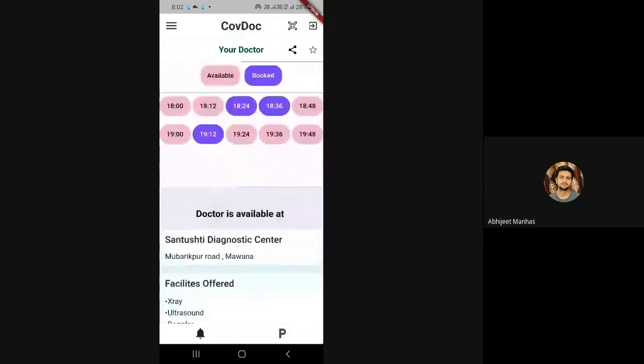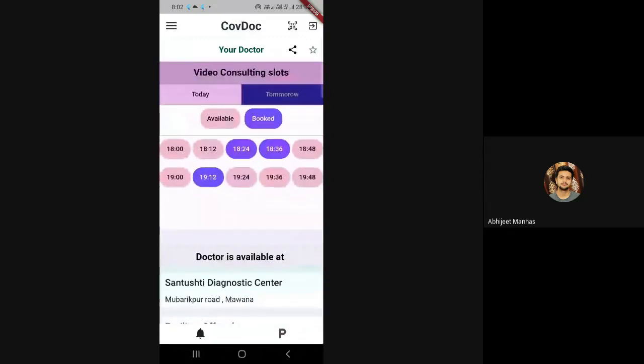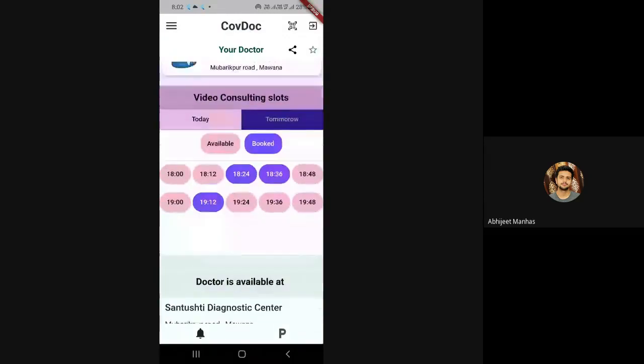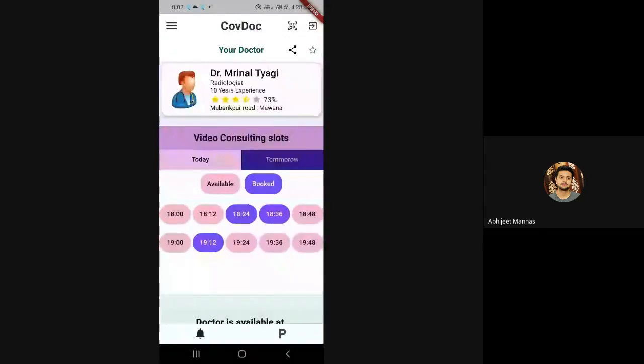Then secondly, we have created a video consultation. We have integrated a video consultation API in which the doctor will call us at the required time, and we can do the video consultation. Now, suppose we have booked a video consultation appointment with the doctor. So basically, we should get a call from that doctor. Now, here I have called Dr. Mrinal Tyagi. So basically, I should receive a call from him at a particular time. So here I get a call from him. So basically, we have integrated the API to get the calls.